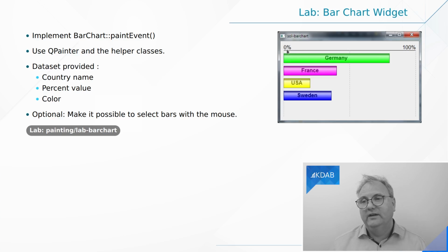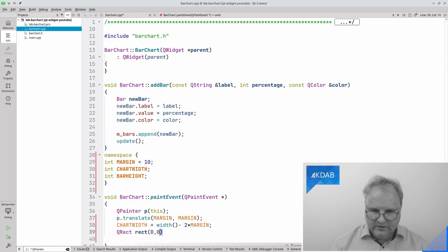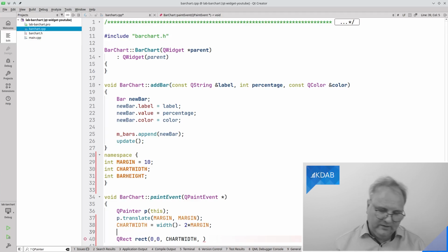I'll show you a small trick here. If I just create a rect from here all the way over to there, then I can paint both of these within the same rect. So I will say QRect rect at 0,0, and the width, that is chart width, and the height, that should be the height of my text. But well, what is the height of the text? Well, that depends on the metrics or the font height.